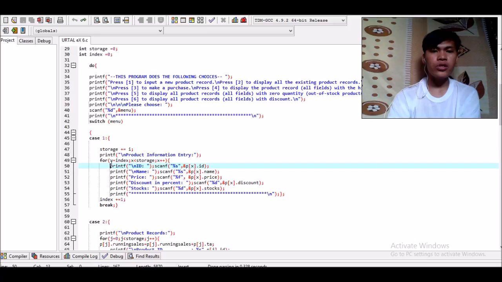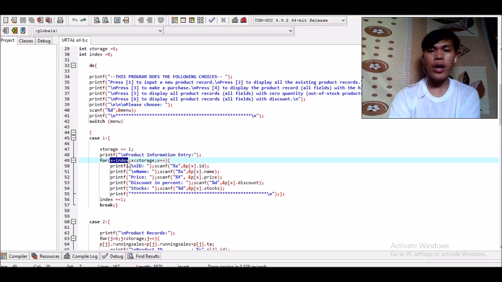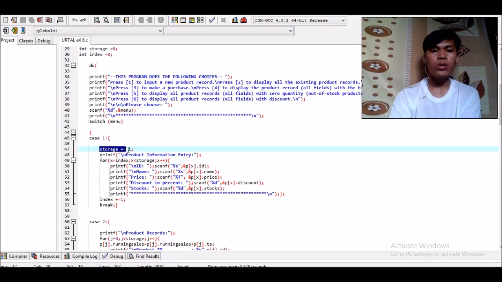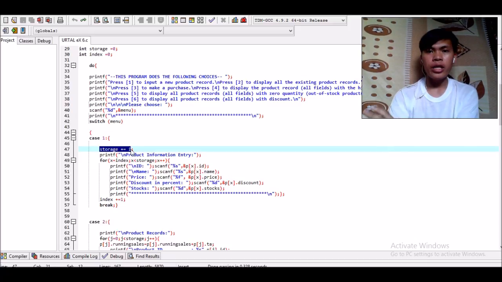So the program will first execute the expression 1. So x is equal to 0, or starts with 0. So next is to check the condition, so check the expression 2: x is less than storage. Lately we had discussed that storage is equal to the I plus the previous storage. So meaning, as the user will input informations, the storage will increase.